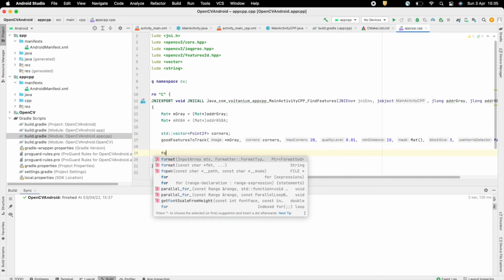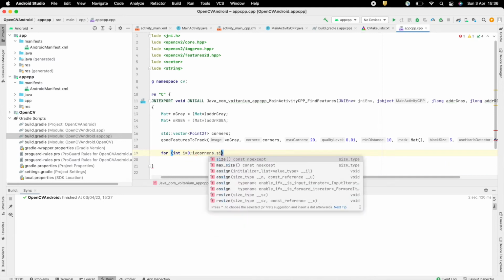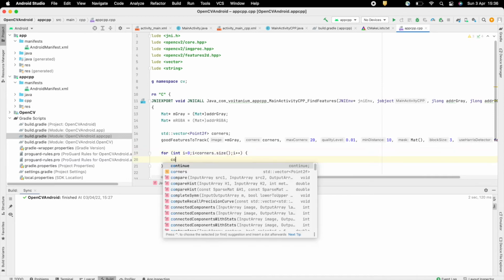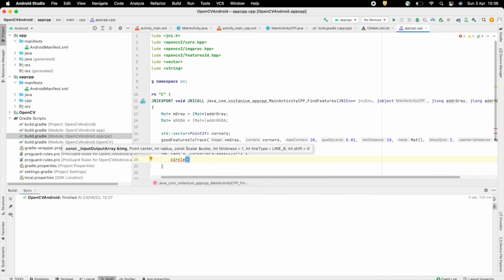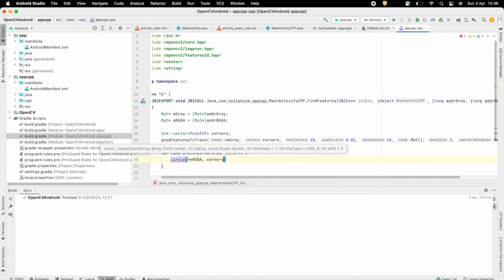Now for all corners, draw a circle at that point in the frame. Use circle for this. Pass the input RGBA frame where the circles will be drawn on, then the point where to draw the circle, the radius of the circle, the color, which in this case is just green, and the thickness of the circle.